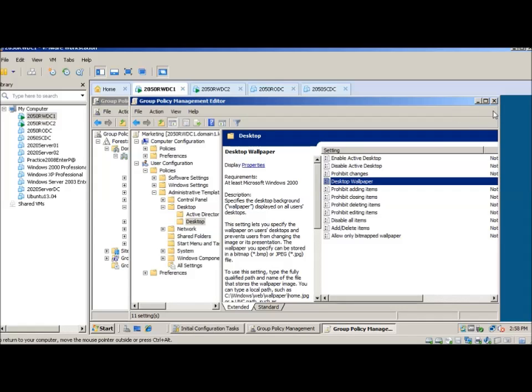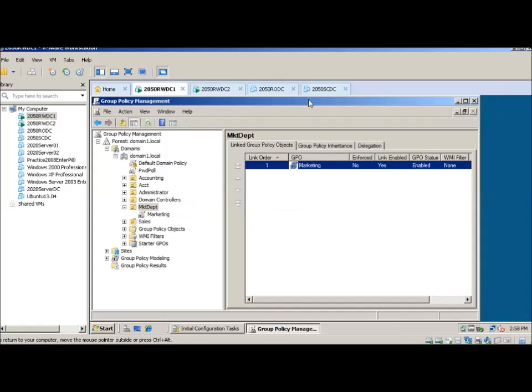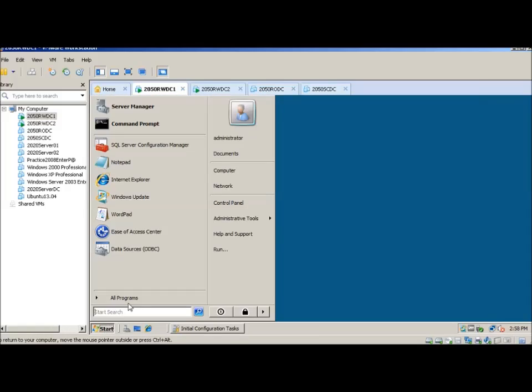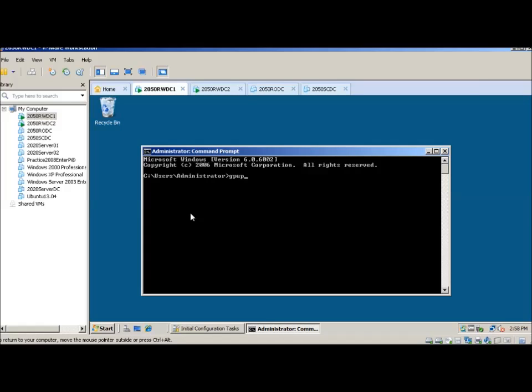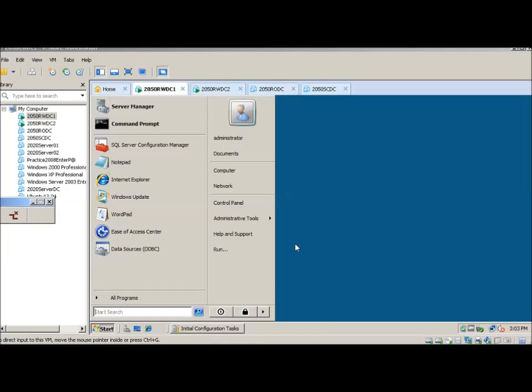OK, now we want to update our policy, so we can go ahead and close this out. We'll do a gpupdate /force. Now we've done that all on domain controller 1. I'm signed on as administrator. So now let's test our wallpaper, a security GPO.